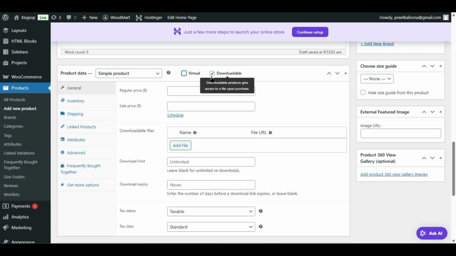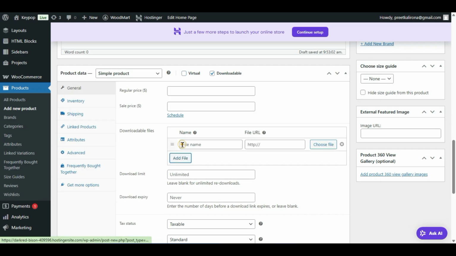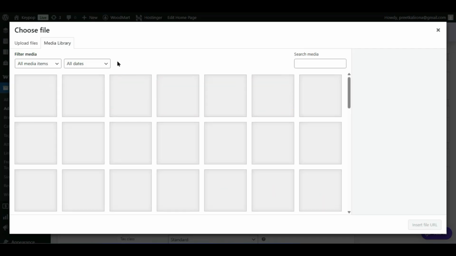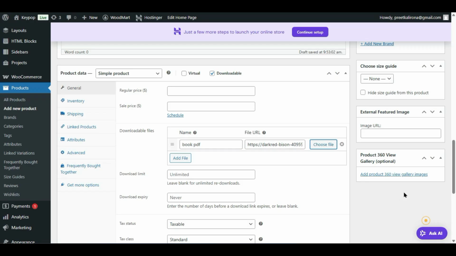Downloadable, if you have a downloadable file, then you have to upload that file here under downloadable files. Add file, name of the file, like book, PDF, and then you have to provide the URL. This particular URL will be auto-created when you choose the file here. You only have to choose the file. For example, this is a downloadable item. And now when I select it, it automatically generates the downloadable URL.